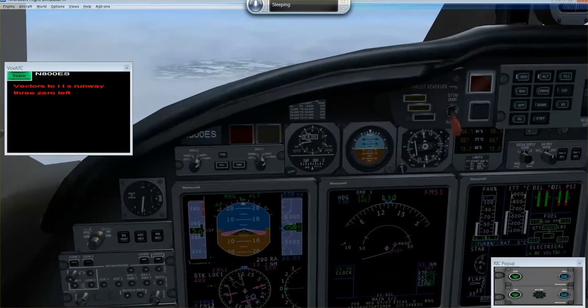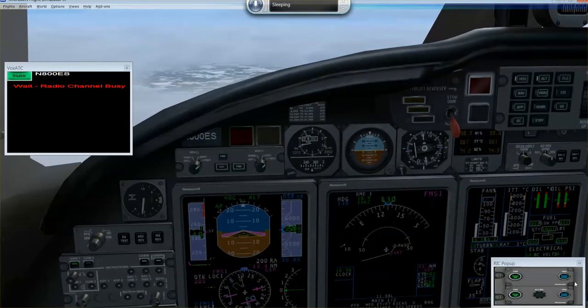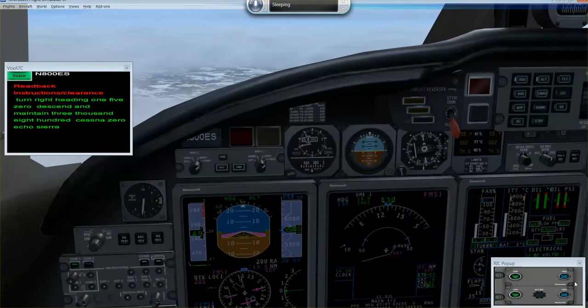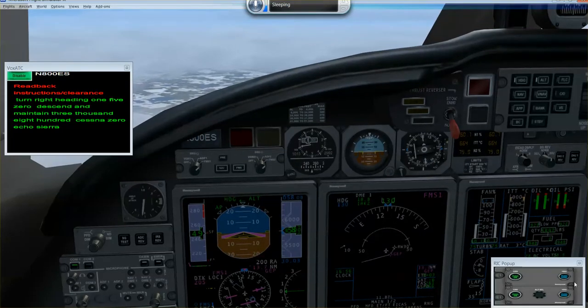Cessna 0 Echo Sierra, turn right heading 150, descend and maintain 3,800. Turn right heading 150, descend and maintain 3,800, Cessna 0 Echo Sierra.